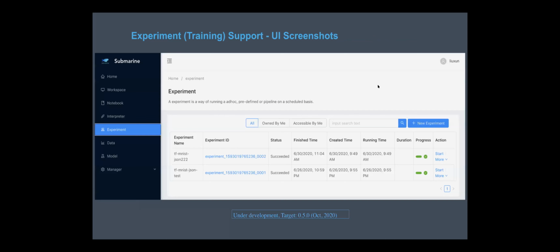So this is a UI for the experiment. Users can see the experiment name, experiment ID, and the status of the experiment, after the training or during the training. They can query the log as well.